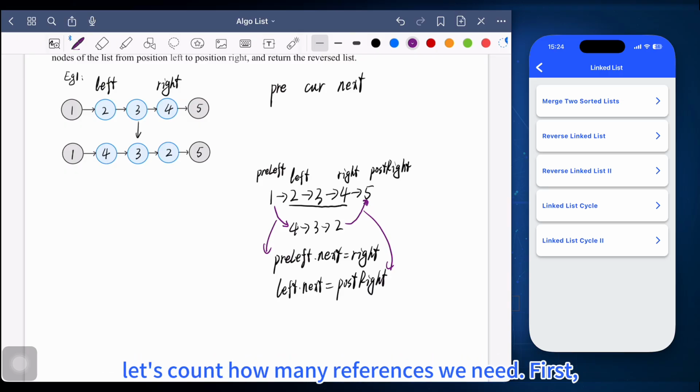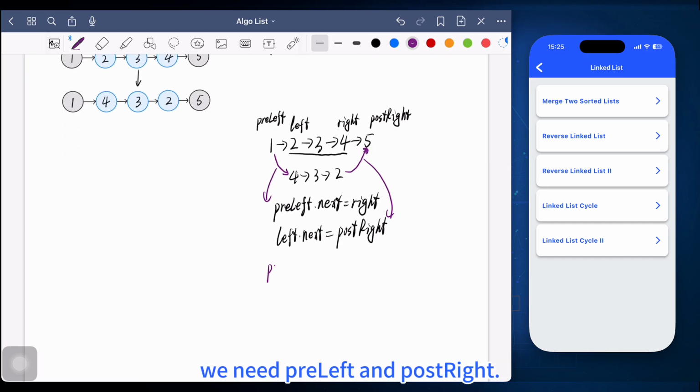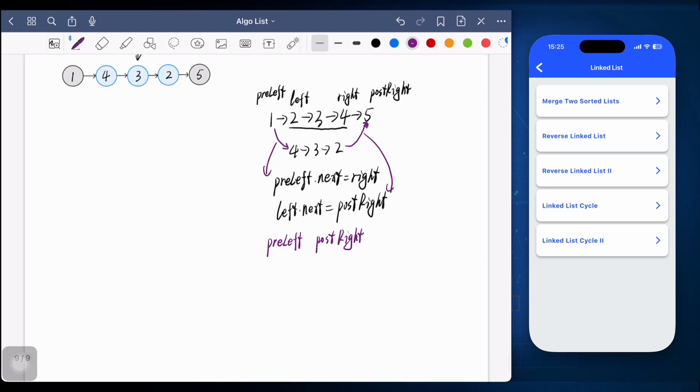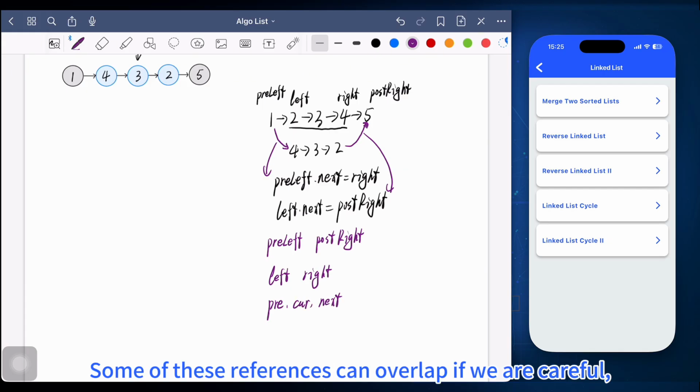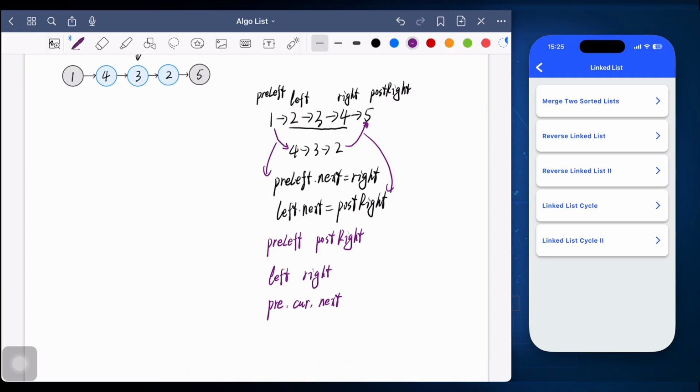Now let's count how many references we need. First, we need pre-left and post-right. And then we need references for the head and the tail of the section we are reversing. They are the same as left and right. And during the actual reversal, we still need pre, current, and next. Some of these references can overlap if we are careful, but overall, this approach still needs about 5 references.